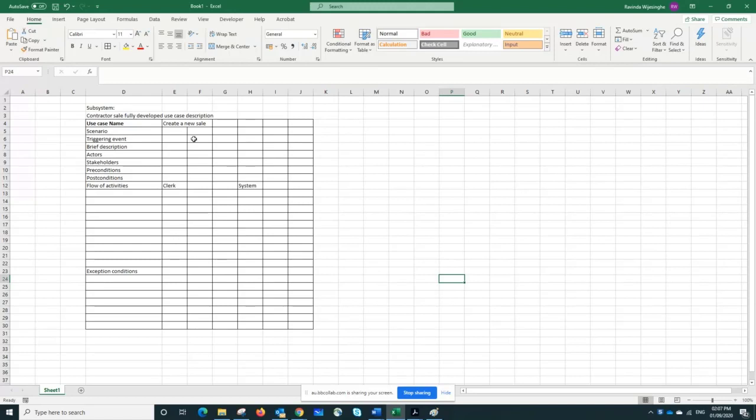Right, so the use case name is create new sale, and the scenario is creating a new sale to the contractor, right? So that is a scenario. So we can say create new sale to the contractor. Okay. That's a scenario. So what is a triggering event? Triggering event means how this event happened. When the contractor comes in to the reception desk, or the clerk, then that triggers the opening of this new sales instance.